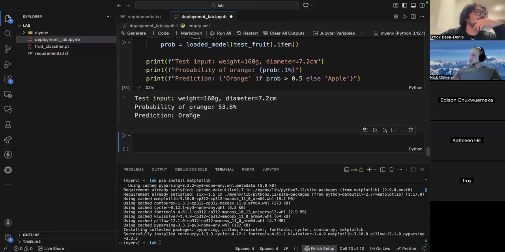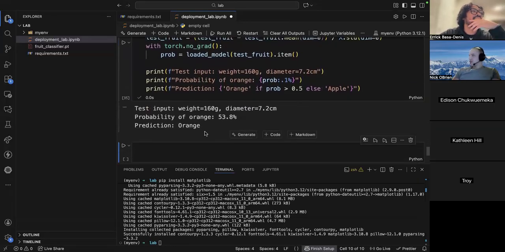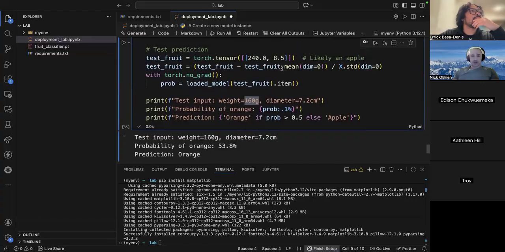Nope, still. Oh, wait, hold on. The probability did change. Oh, the test input is hard coded. My bad. Right there in that print statement, the test input, the first print. So we can ignore that line. That doesn't matter. But how do you think we are up to an orange now?